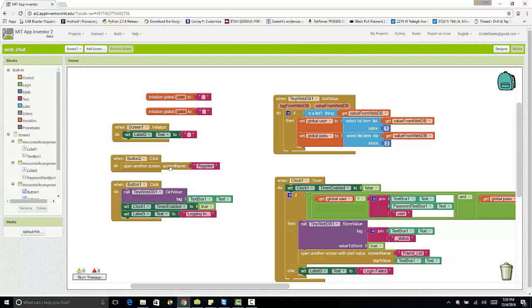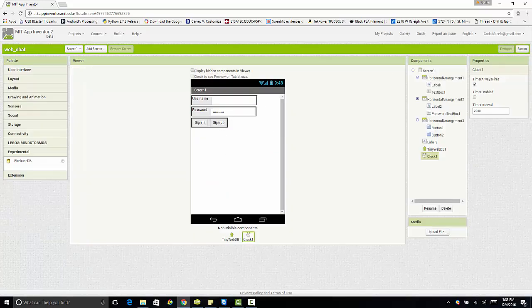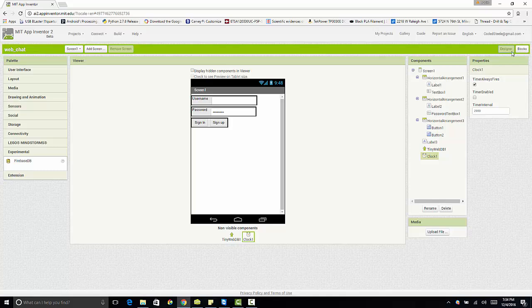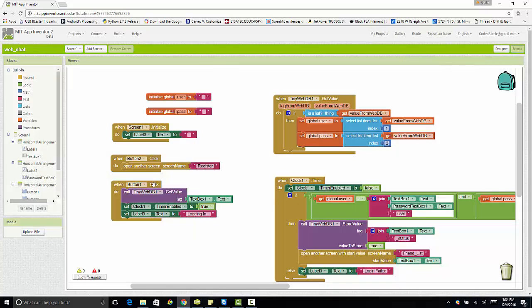When the button 2 is clicked, which is the register button, it just takes you to the other screen. So that's the sign up button. Nothing too out of the ordinary there. Whenever you enter stuff in the text field, as soon as you enter your username and your password, you already know I hit the sign in, what happens when I hit the button for signing in.